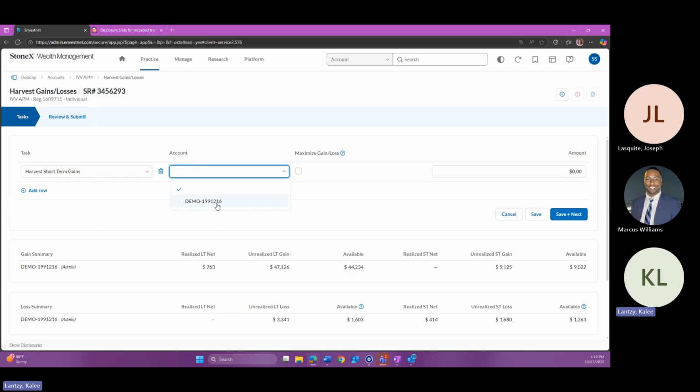And of course, we've already selected that account, but this is basically you stating, yes, this is in fact the account that I want to make this request on. Next, we have the option to either choose the maximize gain loss or type in manually an amount.